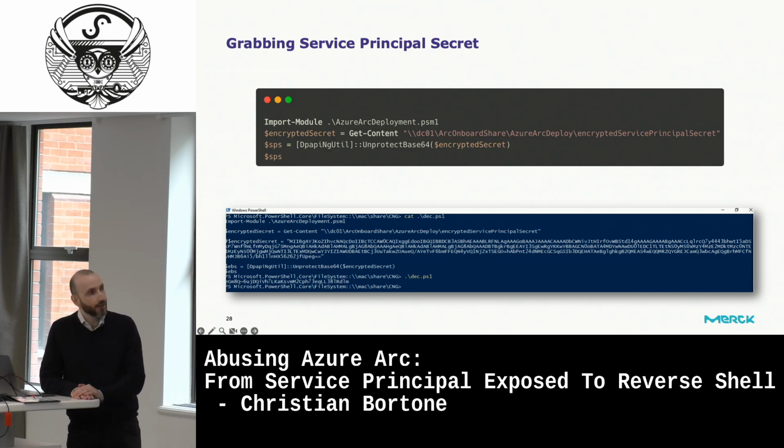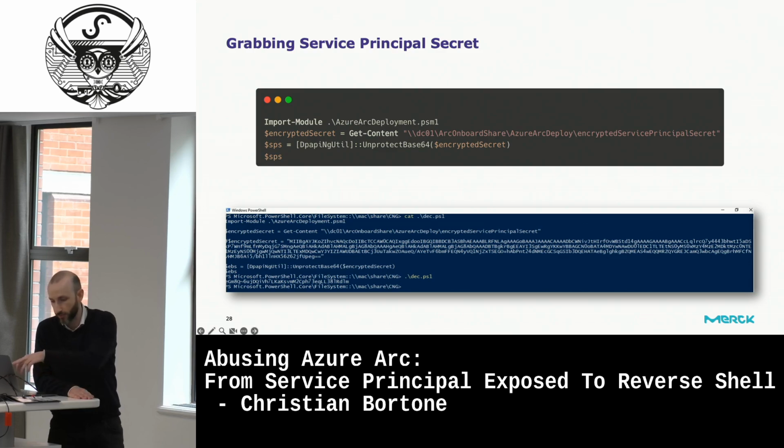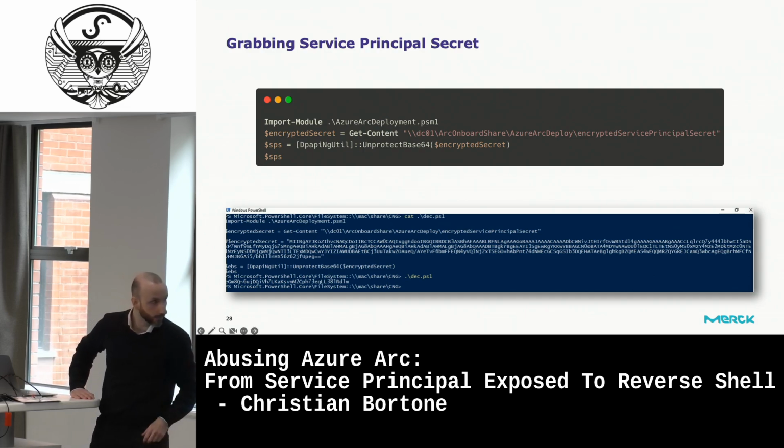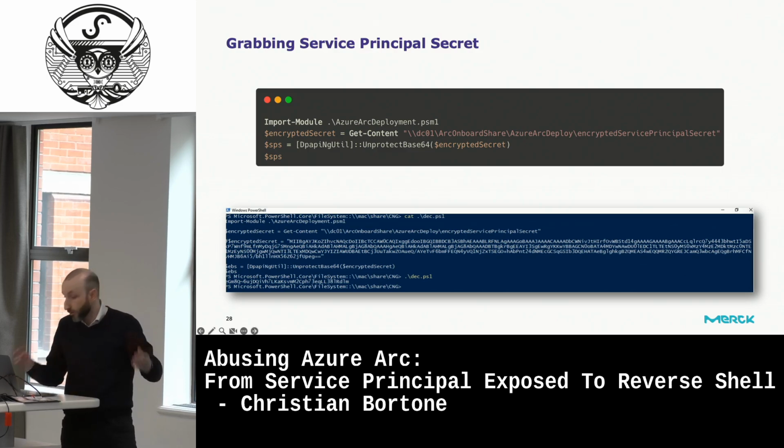Because, as I explained, the secret is encrypted with the computer account as seed, now we can simply use the same script I showed you before, the same function, unprotect base64. We can grab the secret, and as you can see, because we have the computer account TGT in memory, fake01, we can decrypt the secret and take the value there. So this is one way to do it.